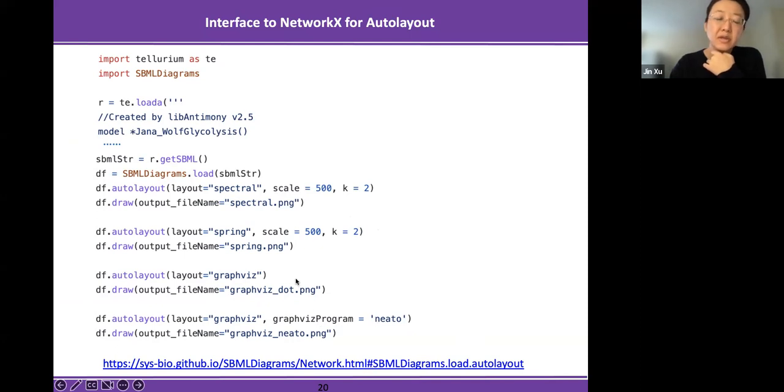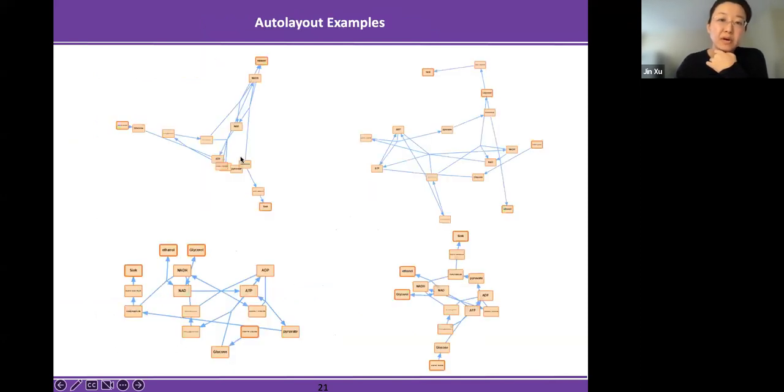We have some options. And for example, you can see this primary auto layout so far is that this is spectral, this is spring, this is graphics dot and graphics neato. So you can adjust those primary auto layouts if there's no layout information in your SBML file.